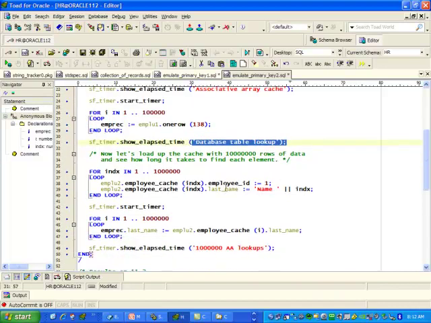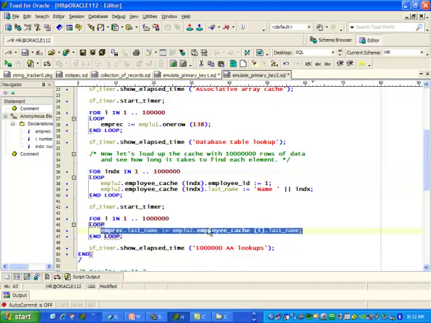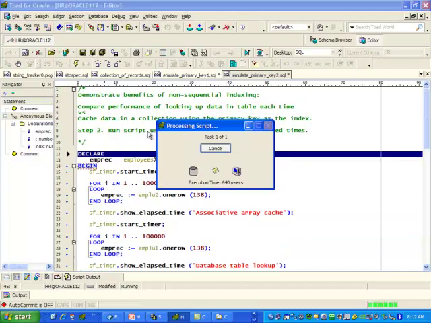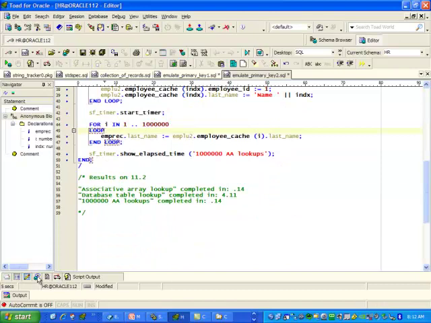Then, just to get a sense of the raw power, the efficiency of working with collections, I'm going to populate a collection with 1 million rows of data. And then I'm going to retrieve all the elements one by one. And we'll just see how long that takes. So I run my script. Should take about 4 and something seconds on 11.2 anyway, and here are the results.